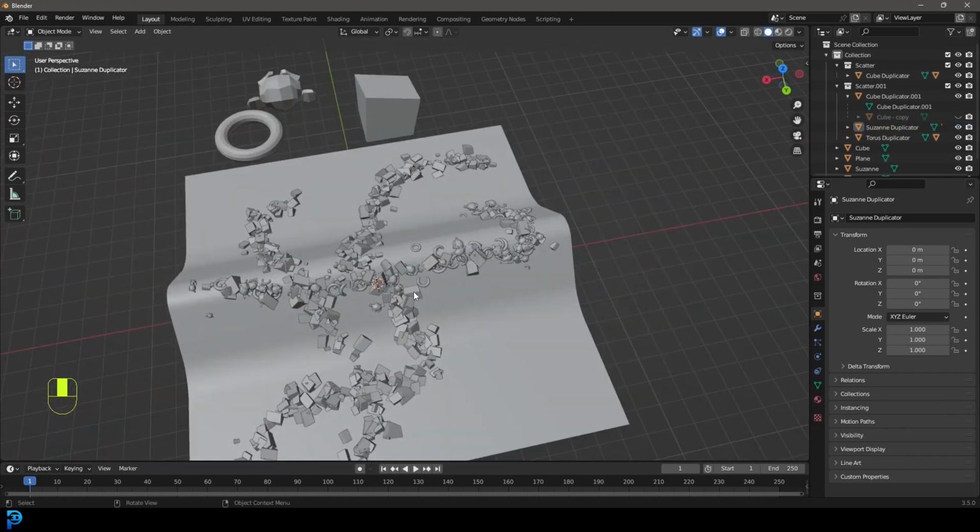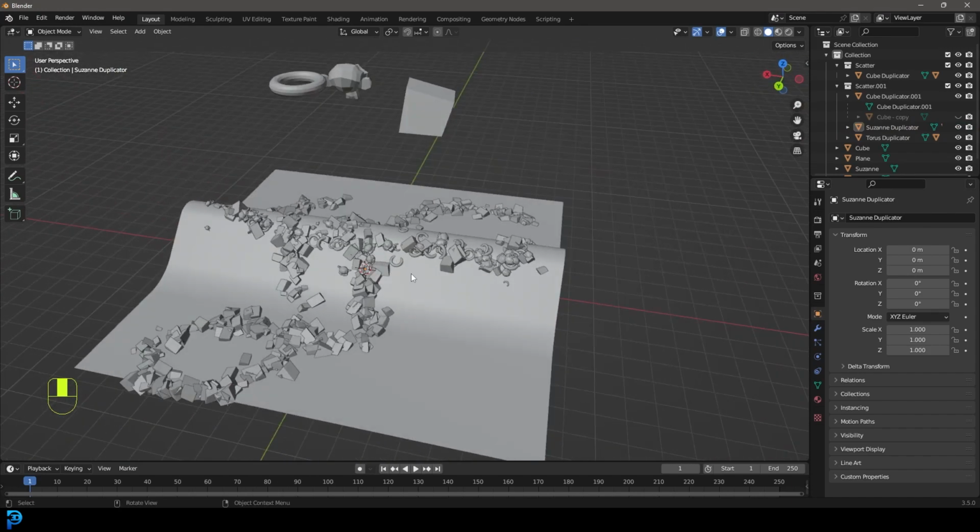But that is it. I hope you guys have enjoyed this short little Blender quick tip. This has got to be one of my favorite add-ons in Blender. I hope you guys have enjoyed it.